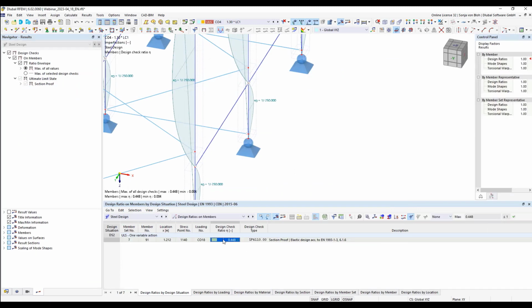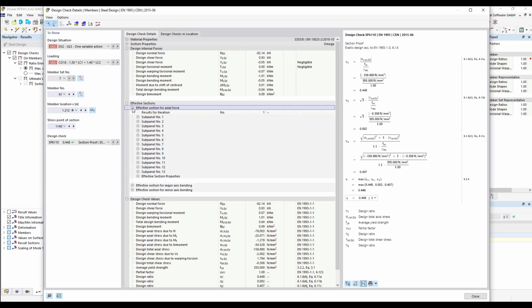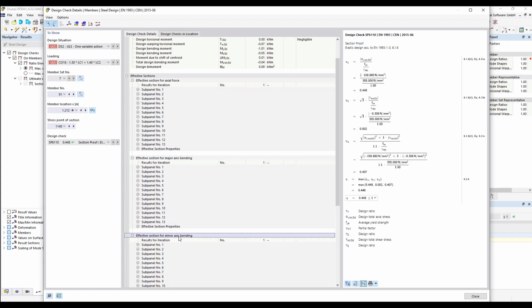Okay, now I see the design check ratio here on this table. If I want to see the details, I have to double click on this to open the design check details, and now 3 effective sections are calculated. These are the effective cross-section for pure axial force, for pure major axis bending, and for pure minor axis bending.